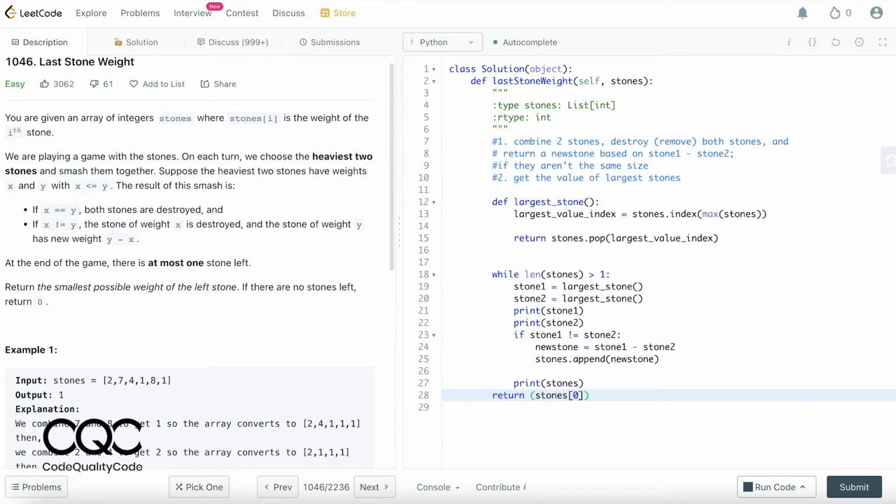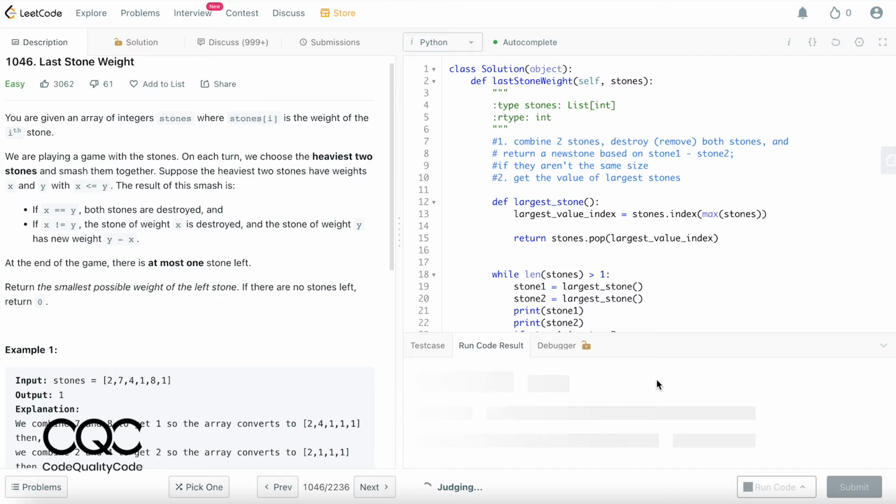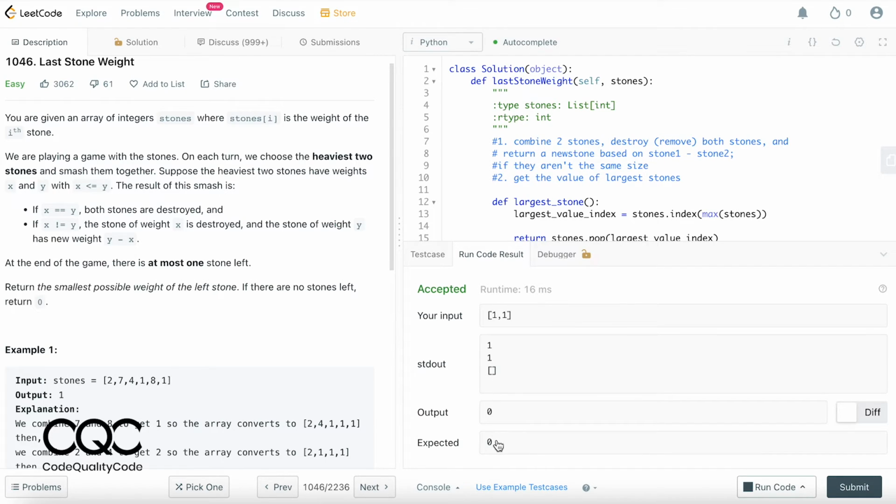So in order to return the value of 0 when there are no stones left, we're going to do a one-line if statement, essentially. So return the value of stones index 0 if there are stones. But if there is anything else, like if there are no stones in stones, or if it's empty, just write a 0. As you can see, that is an accepted answer.